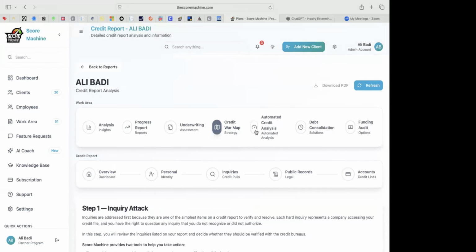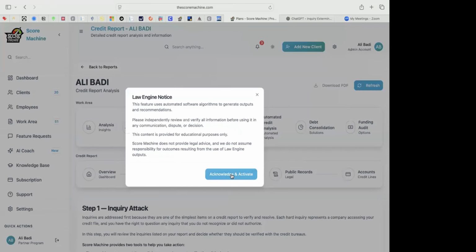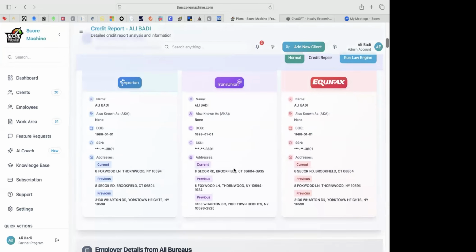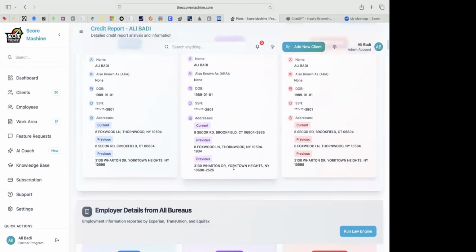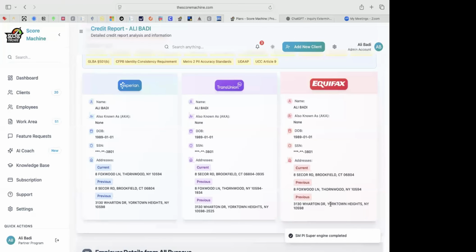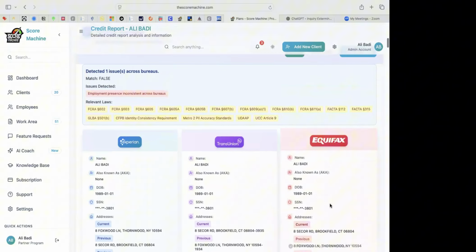Now let's go to the automated credit analysis here. We're going to go ahead and agree to the terms here. You have your scores here, and this is where your credit score pretty much is broken down. Now here in the automated credit analysis, we can click right here where it says run law engine. And the software is going to review your report to see exactly what issues are detected within your credit report. Right here it says employment presence inconsistent across the bureaus, and it provides you with codes that you can utilize to create a letter to have that information updated. Okay.